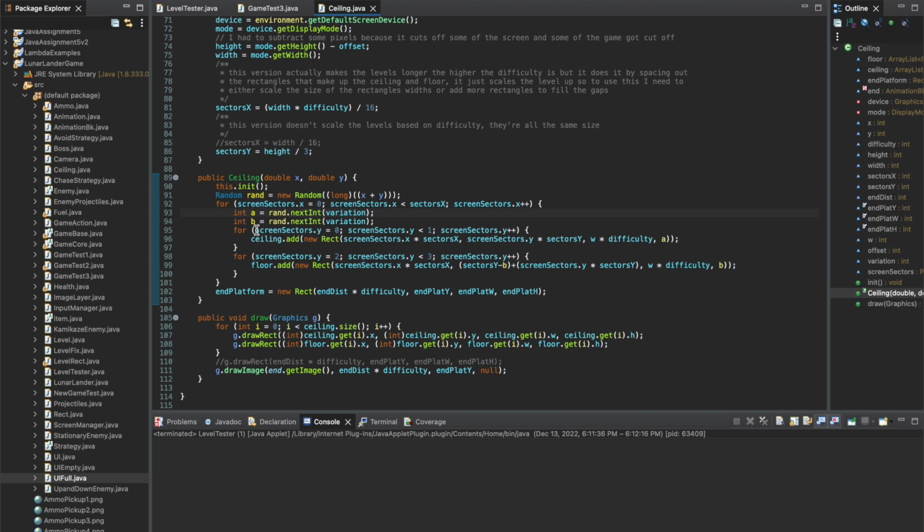And then we do two more for loops inside. So screen sectors.y equals 0, screen sectors.y is less than 1, screen sectors.y plus plus. Now you're probably asking why it's screen sectors.y is less than 1 and not less than sectors Y. And that's because the middle row, screen sectors.y equals 1, is not going to have any rectangles there. That's going to be where the game takes place. And you'll see how this all makes sense in a second.